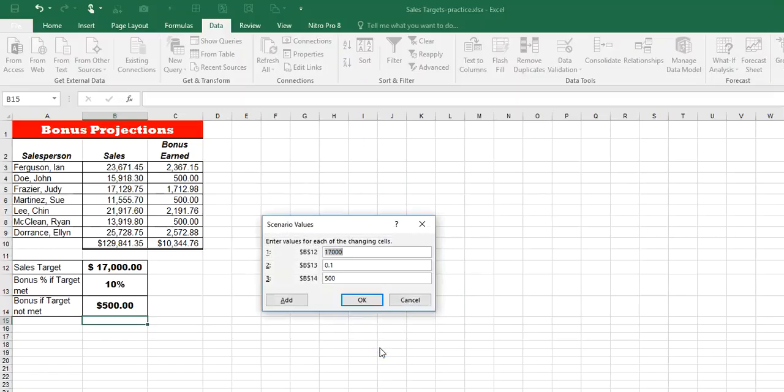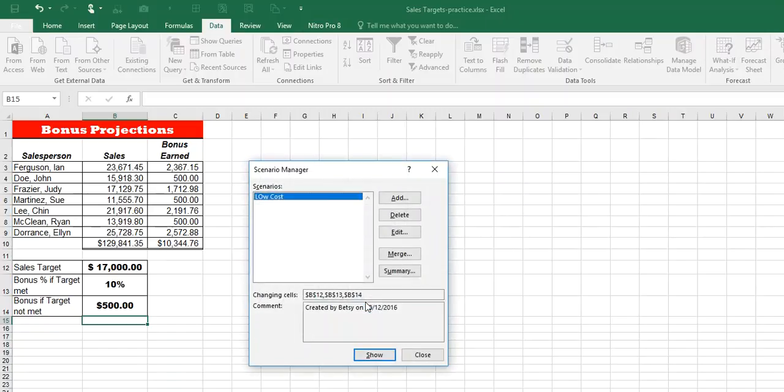Now Excel wants to know what values will be in those cells when our worksheet is in a low-cost state. The current values are good for that, so we won't change them. We'll just click OK, which will bring us back to the main dialog box. And there we see our first scenario. Let's make the high-cost one.